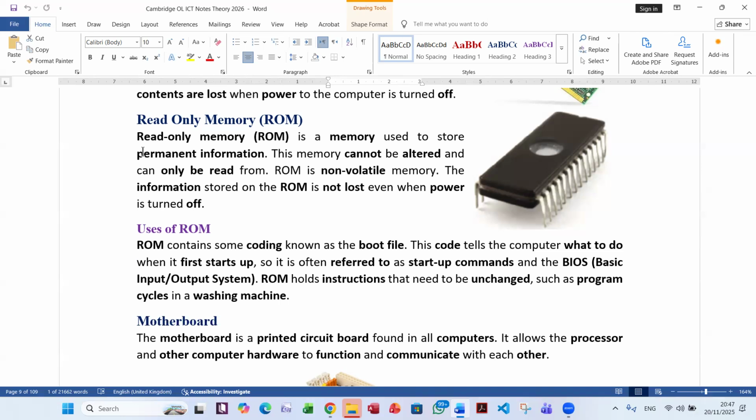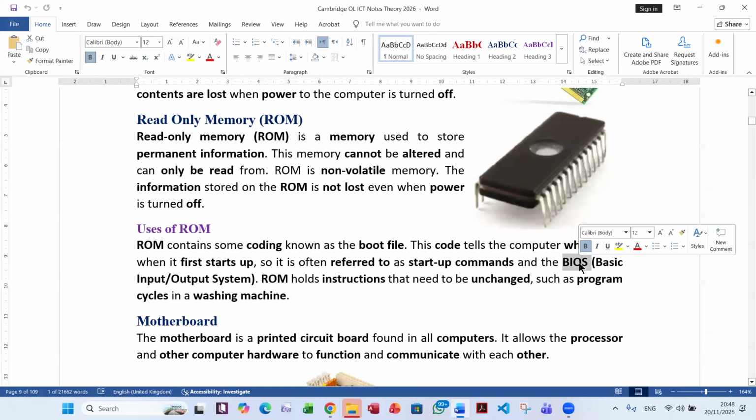There are some very basic programs in the ROM that are very essential when you first turn on your computer. Okay? We call them startup commands. So the startup commands when you first turn on your computer will be on the ROM or the BIOS, basic input output system.